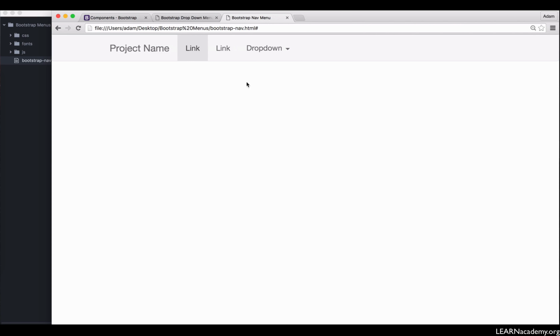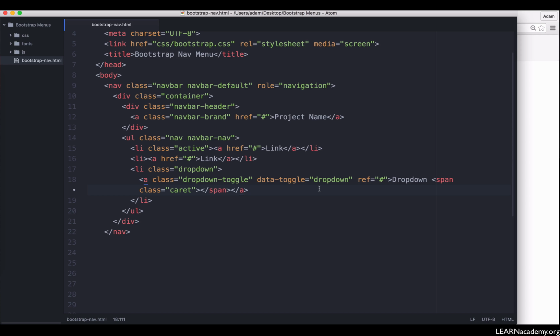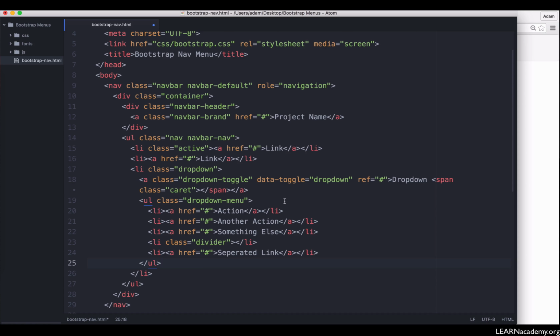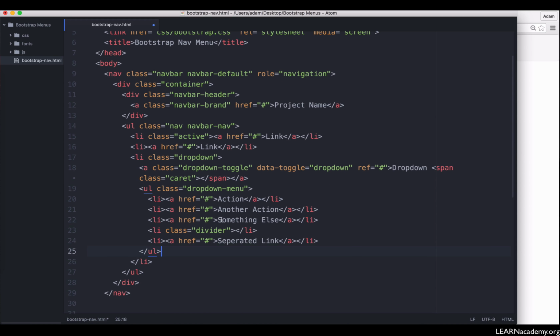Expand this. We can see our dropdown at the moment isn't toggling anything, so let's go ahead and create that by creating an unordered list nested within this list, and it'll look something like this, where you have an unordered list with a class of dropdown-menu, and then I gave it a few links with Action, Another action, Something else, and then I gave a list item the class of divider to give me that line, and another separated link.